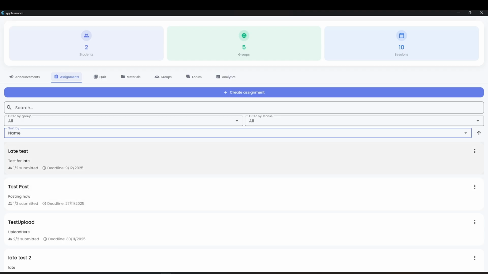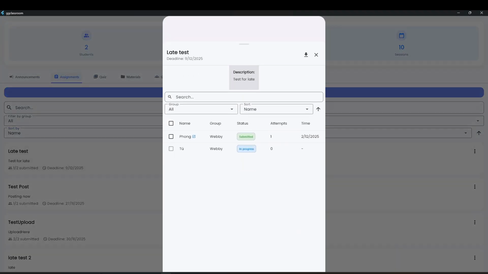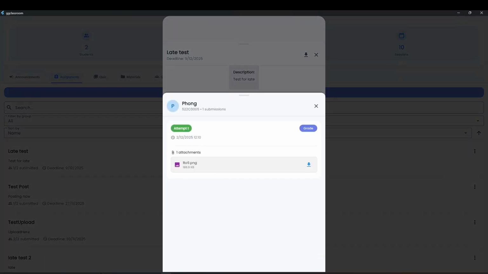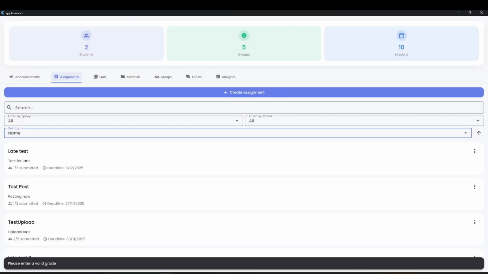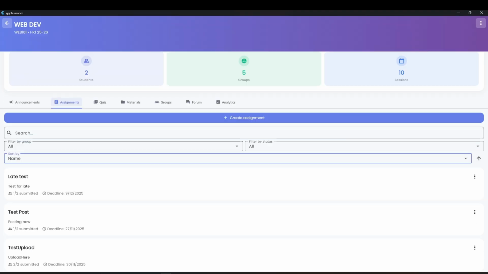Let's try clicking one here. For this one, we can download and export a CSV based on student performance. We can also search here as well as filter, and I can check which student has submitted, and I can grade him. For example, I can grade him right here. It has been saved, and the email will be sent to the student. And that is for the assignment.